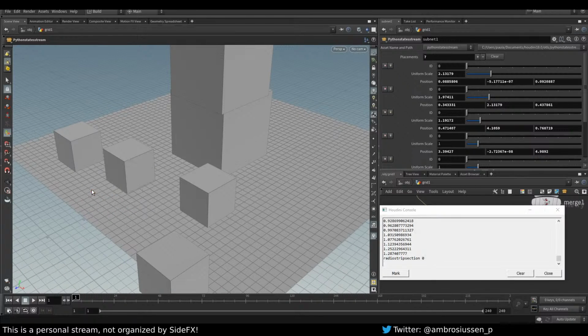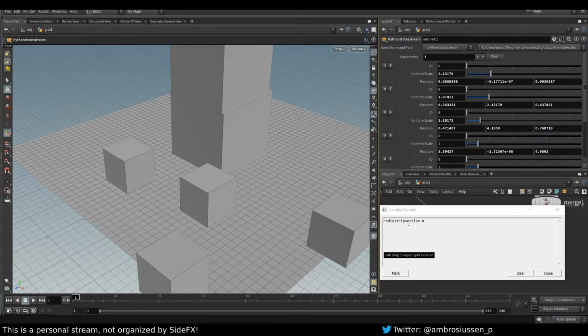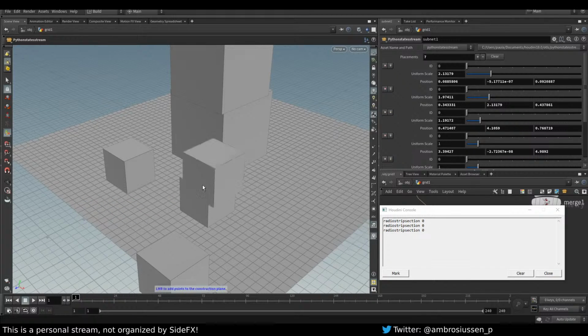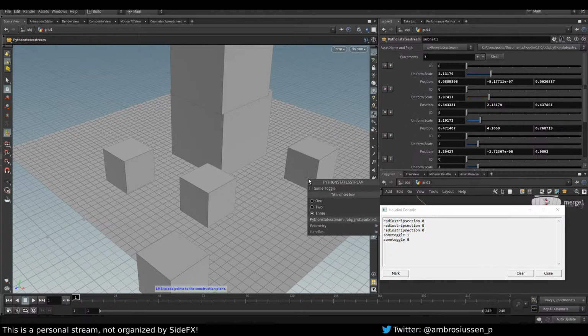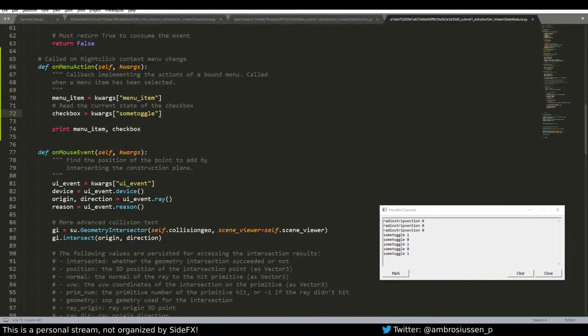So if I now click one of these radio menus, we can see that we're going to get whichever radio strip section it is that we modified. And we also get the value of this toggle, even though it's not the toggle that's updating, right? So as you can see, we're getting the value of that. So what this allows us to do is, in this on menu action, change the behavior of our states, right?